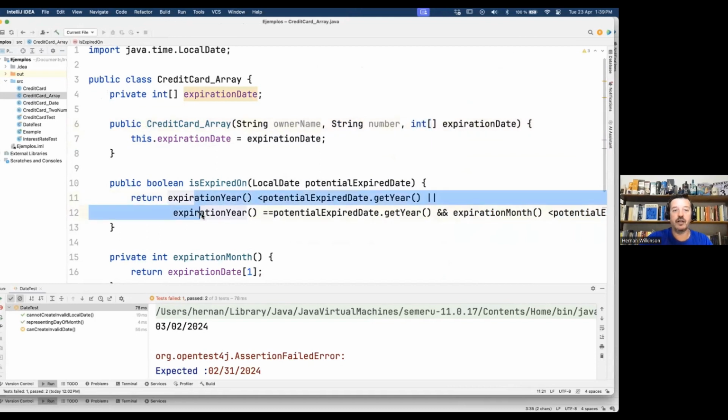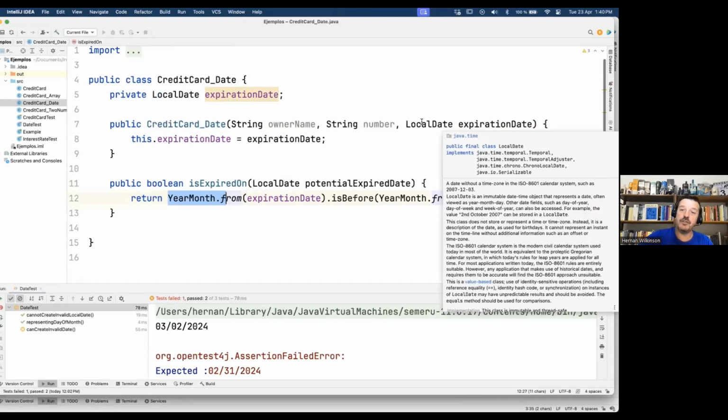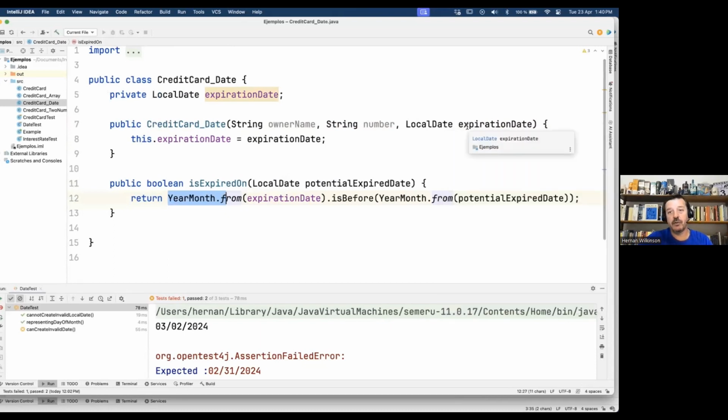And then you start having things like this, or let's have the expiration date as a date. But when you have the expiration date as a date, what day number do you use for that expiration date? It should be the first day of the month, or it should be the last day of the month. So it's a problem, okay?